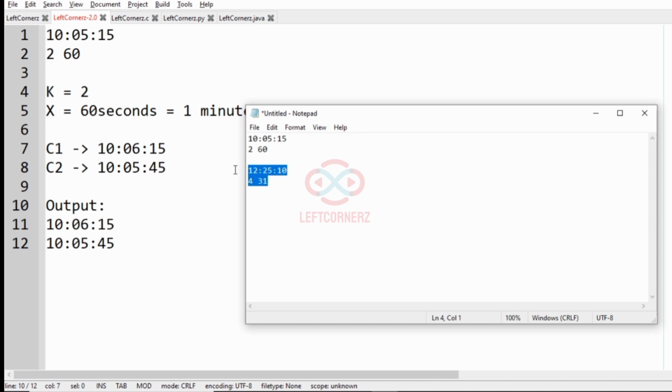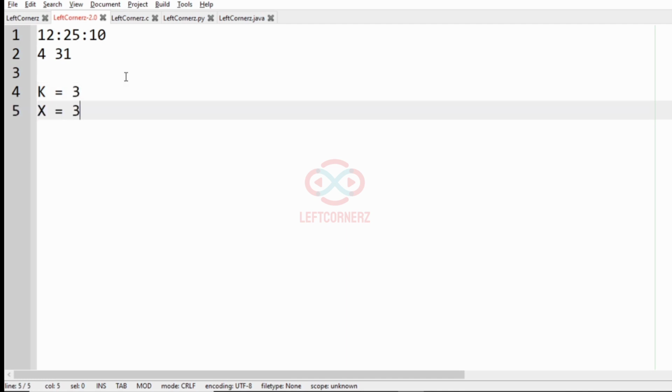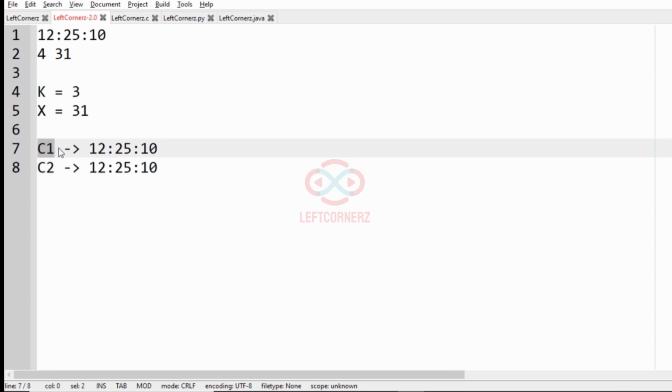Now let us consider our next test case. So in this test case, k is equal to 3 and x is equal to 31, and C1 be the time given, C2 also be the time given. Now x is equal to 31 here, so the seconds here become 41, so the updated time will be 12 hours 25 minutes and 41 seconds.